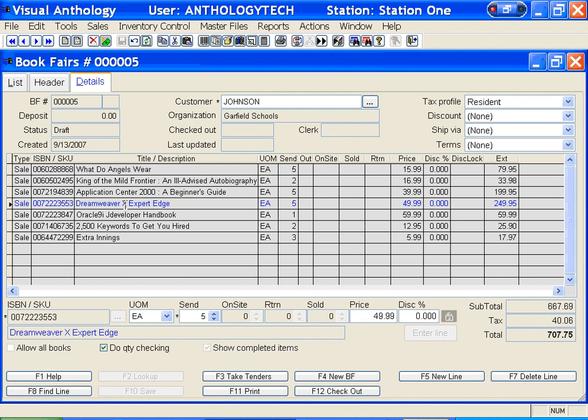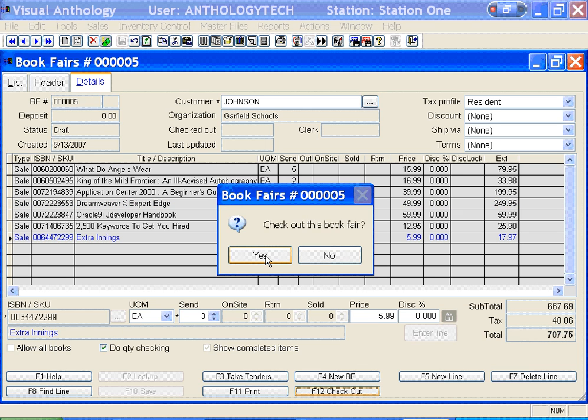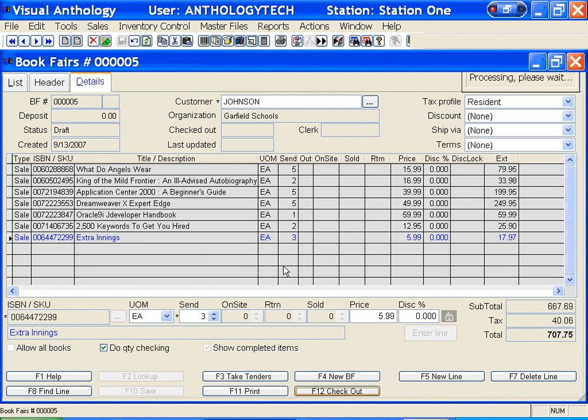At this point, I'm really packed up. The boxes are in the truck. They're ready to go to the event. I need to actually change the status of this draft Bookfair to an open Bookfair. So all I have to do to that is do F12 check out. I'll say yes, I want to check this Bookfair out.